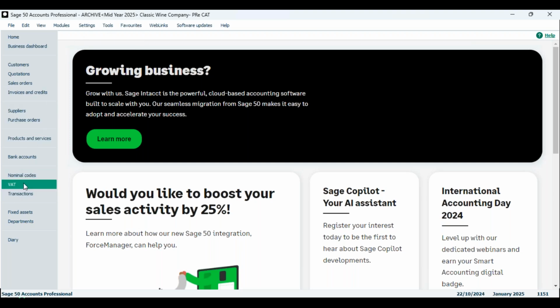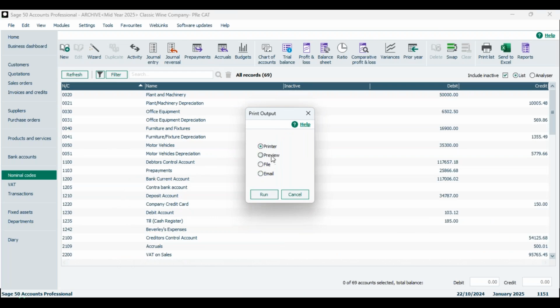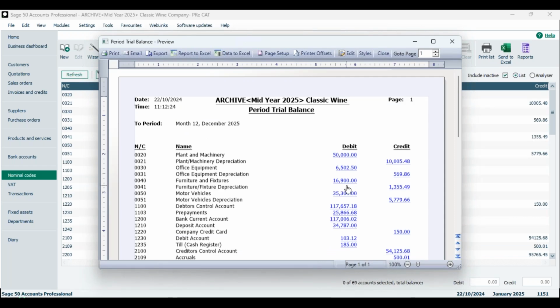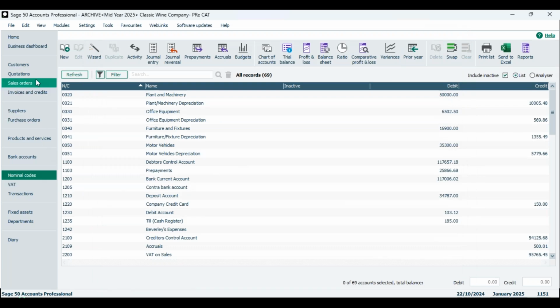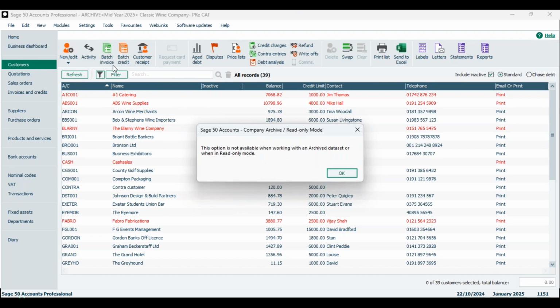And what I can do from here is go into my nominal codes, pop into things like my trial balance, and it'll let me run reports as though it was my live data. So I'm just going to run to preview and just criteria as usual there. What I can't do though is if I go into, for example, customers, into batch invoice, I can't start adding transactions to that. So it will prevent me from adding anything transactional into the software.